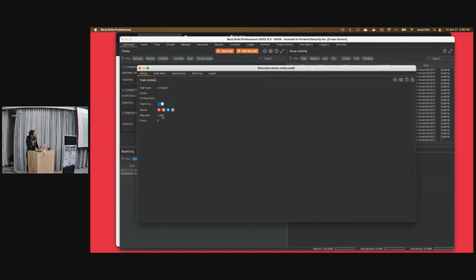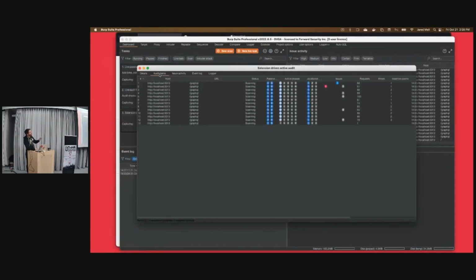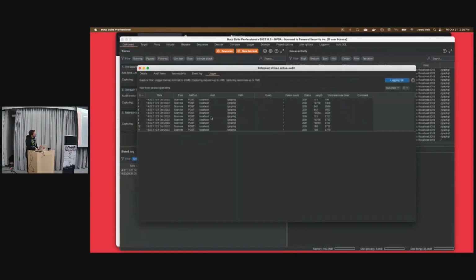As you can see, it's making thousands of requests already. We just started it. The audit items are all the items that we've sent to it. These are the individual requests that we sent. It's going to take each of those, go to the injection point and start hammering it, looking at the responses and checking whether or not there's a vulnerability there. Here we can actually see the request that it's making.